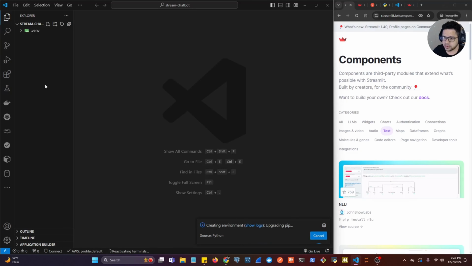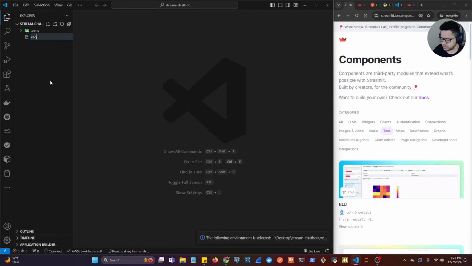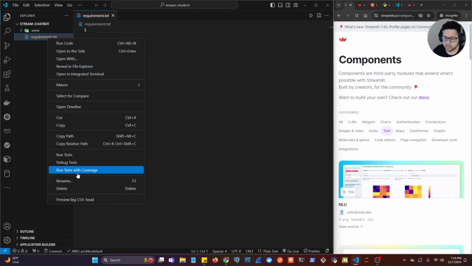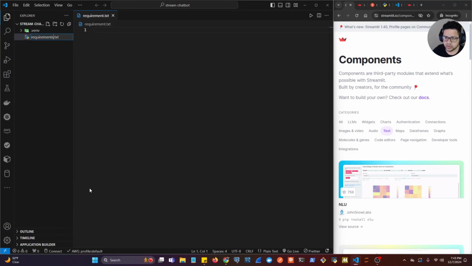But in the meantime, we're going to click on here, and we're gonna create a new file. We're gonna call this requirements.txt. And it looks like my environment's already created. Cool, that went away. And it's actually requirements, so let's rename this to requirements.txt.